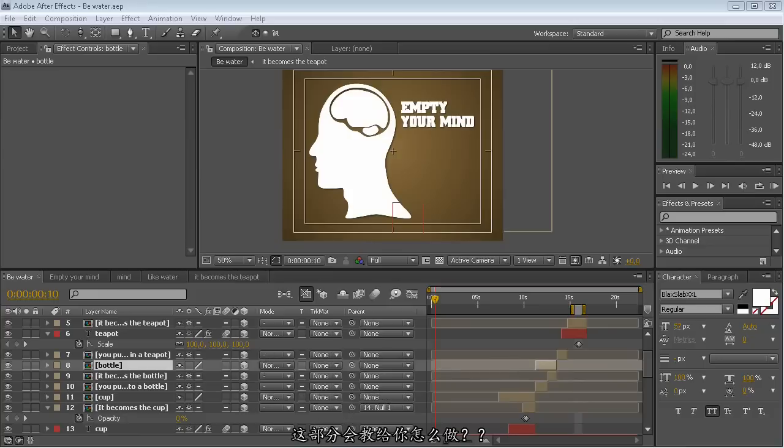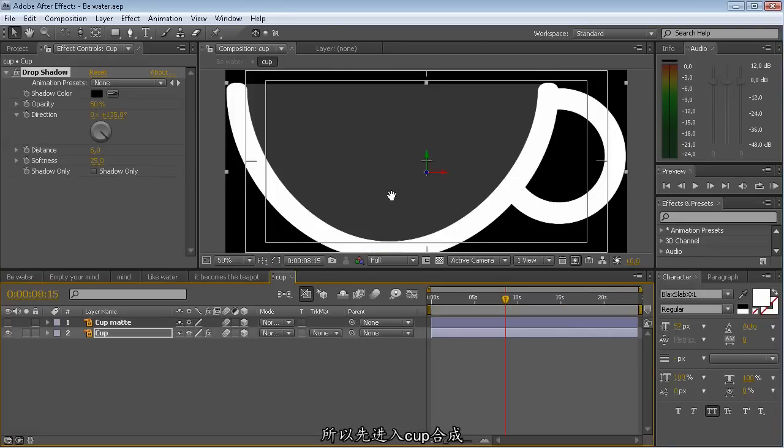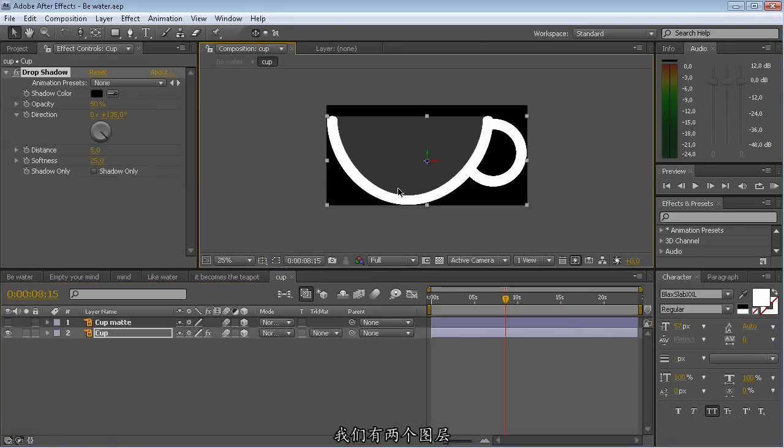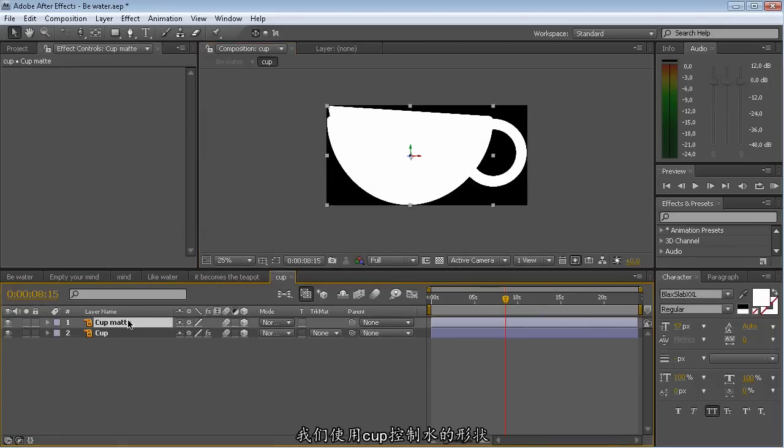In this tutorial, I'm going to show you how I made the water in the Be Water movie. So, let's begin. Here we are again in the Be Water composition, and we're going to add water to our cup. So let's get into our cup composition. Here we have two layers: we have cup mat and we have the cup. And we're going to use this cup to display water through the cup.